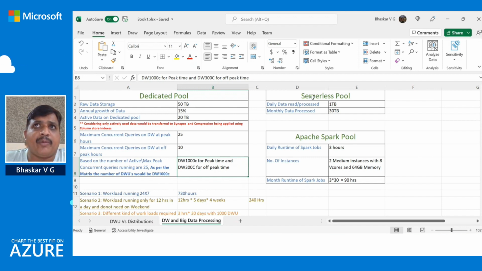And consider we have a requirement for a serverless pool as well, where we process 1 terabyte of data daily, and monthly we would process 30 terabytes of data. Assuming we also have an Apache Spark pool where we run batch jobs daily for 3 hours. I've considered those 3 hours here, and I'm starting with two medium instances to process my Spark workloads. Considering we have autoscale enabled, which gives us the flexibility to auto scale starting from 2 to the maximum number of nodes that you specify while provisioning the Spark pool. It will auto add the compute nodes as per the requirement.